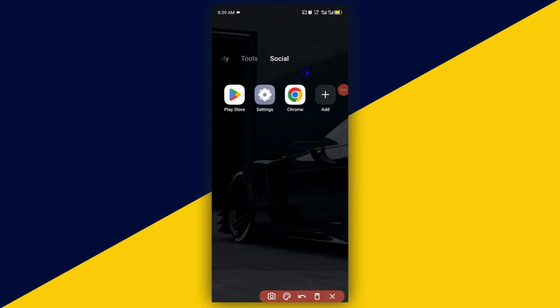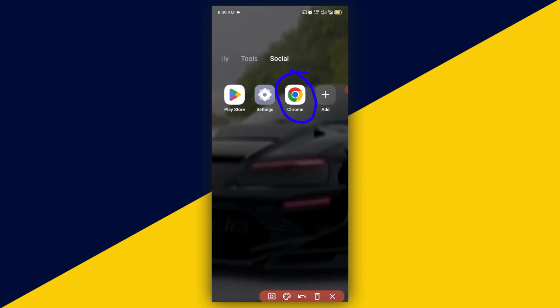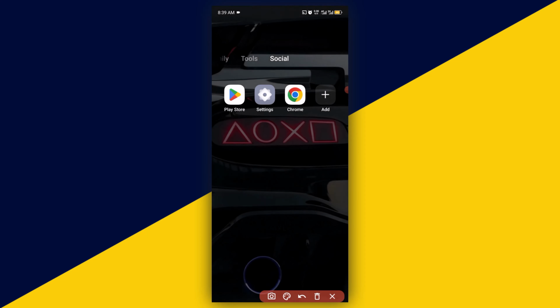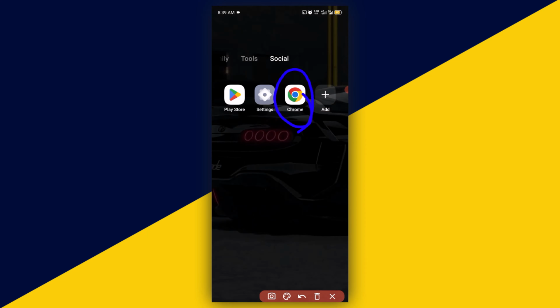For every Chrome user, consider watching this video from beginning to end and see important settings you need to change right now before you start using the Chrome browser on your phone.